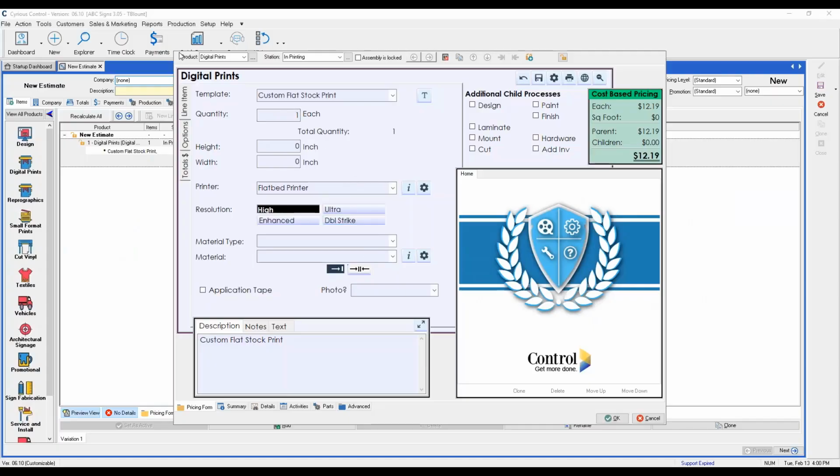In our V3 dataset, we will be working with the digital prints product for today's example, focusing on adding a new flat stock category. When viewing the pricing form, in previous videos you were instructed to add materials through the material setup button, the exception being if you needed a new category identified here under material types.